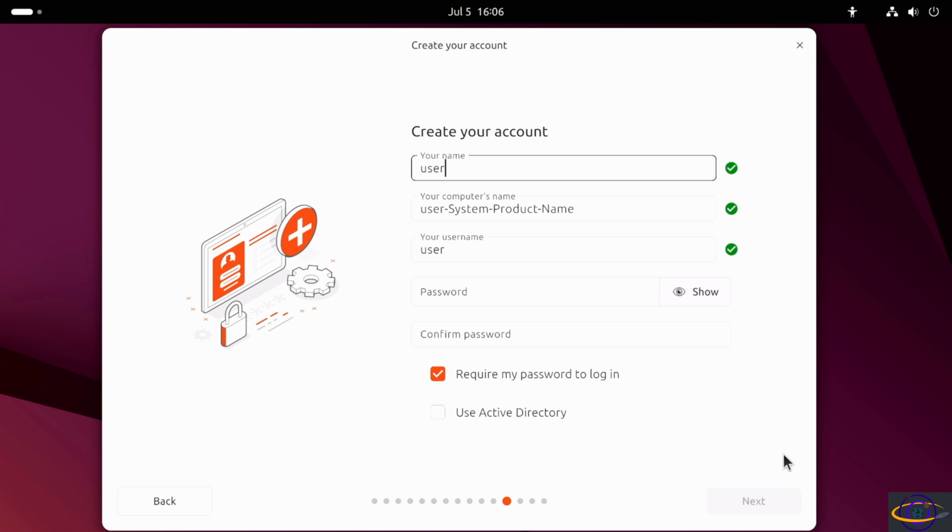Here we put in our username and password, no Active Directory, and we're going to go ahead, select our time zone, and continue on here. We're going to click install, and there we go. We sped ahead and it's installed. Just reboot the system now, and we are good to go.